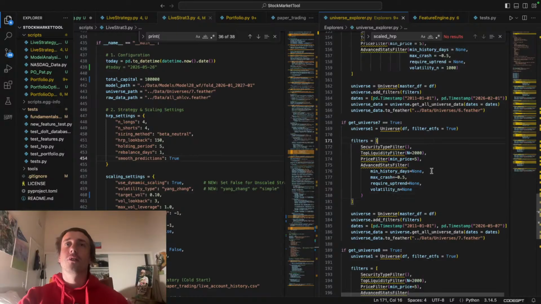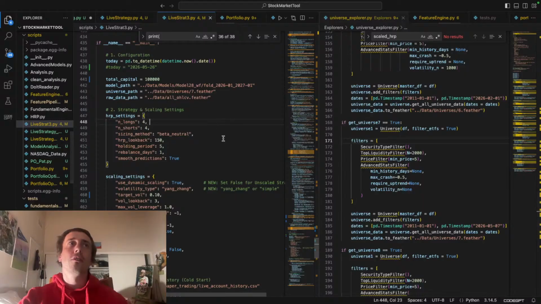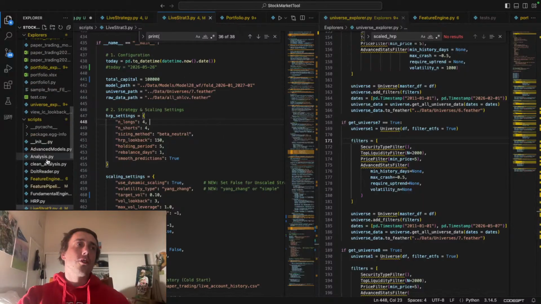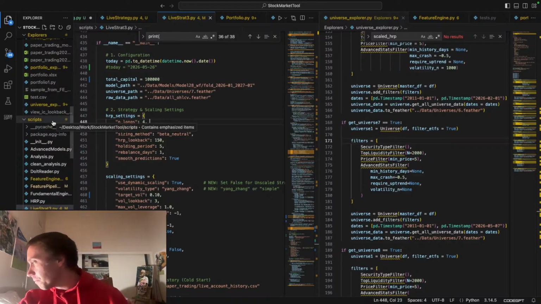All right, so these are the filters. Top liquidity filter, price filter. So we go to scripts. I need some gum or something. Something to chew.